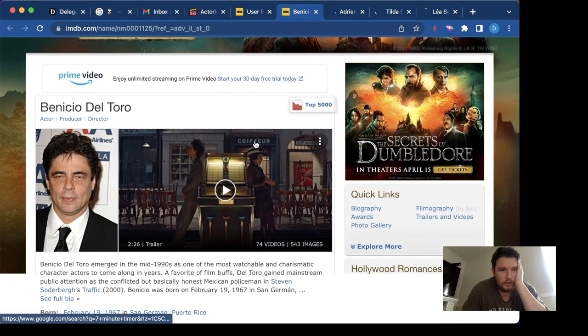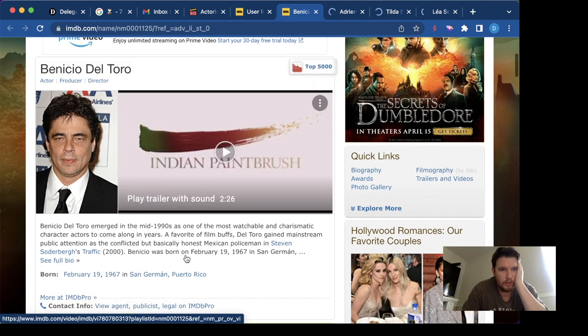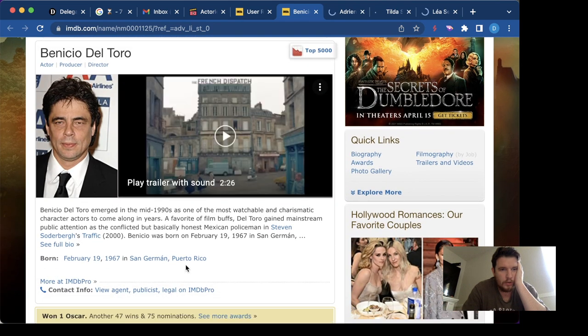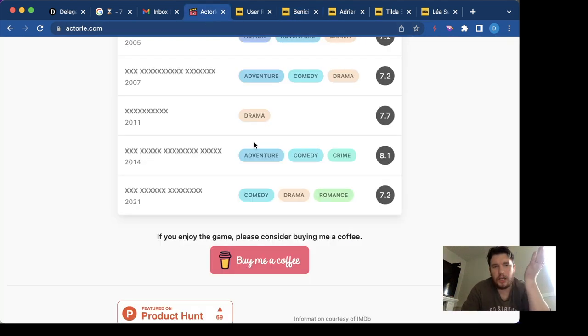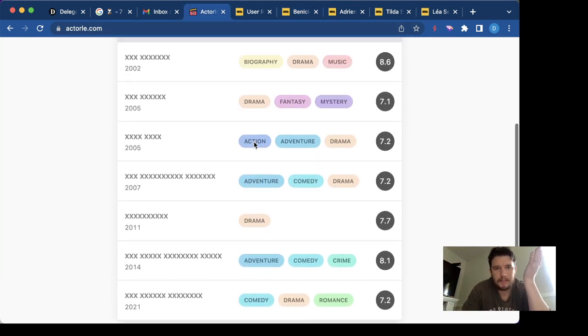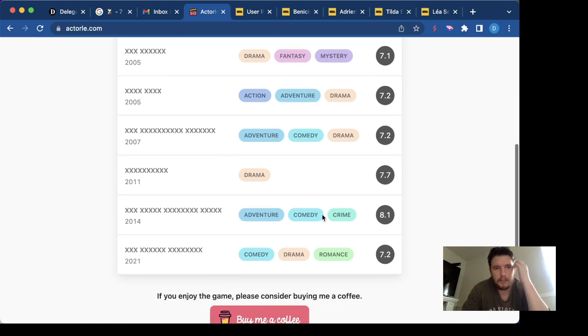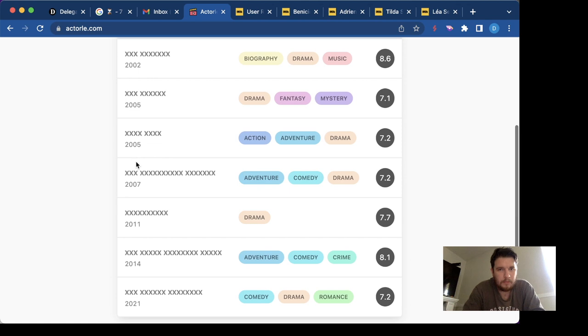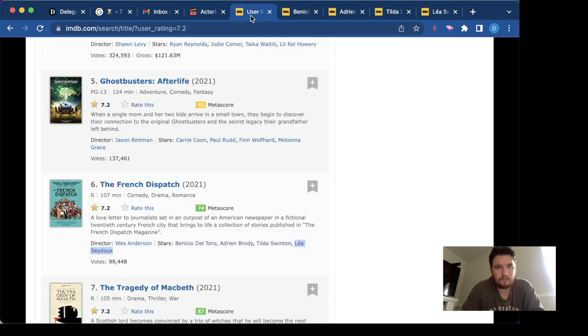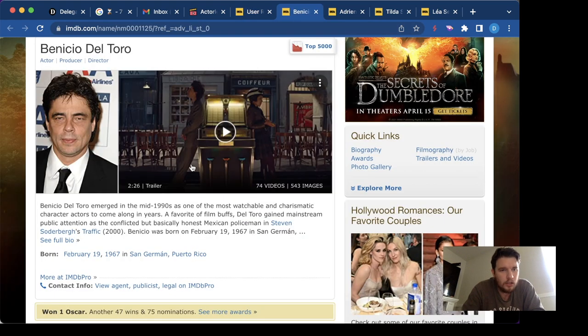So, Benicio Del Toro, how old are you? So I bet I could cheat here. I'm gonna cheat because I don't know how to play these games. But how can I cheat? So this person, I'm sure this data is also coming from IMDb as well. So 21, 14, 11. Let's see.